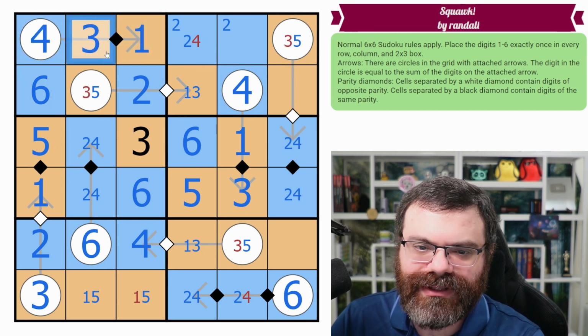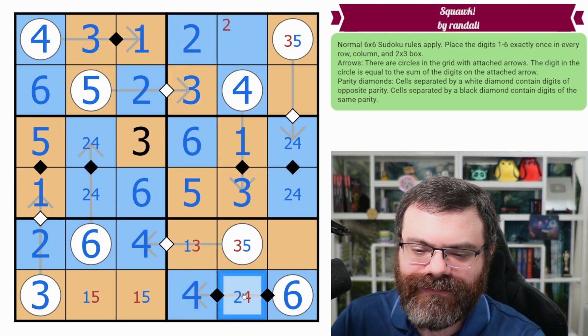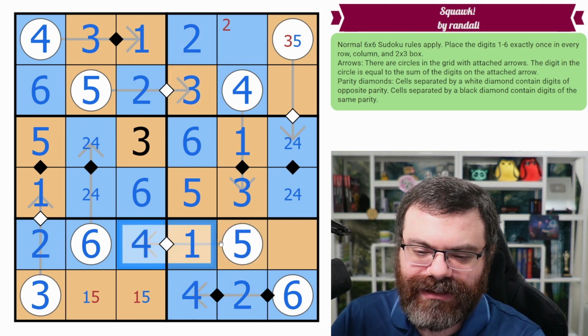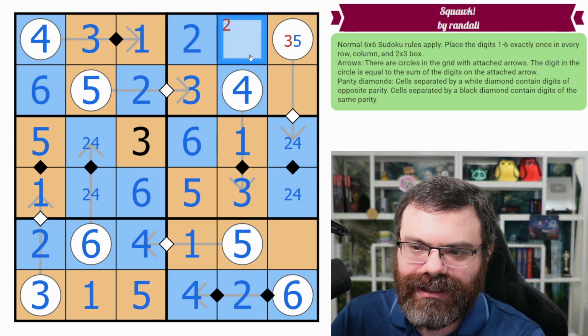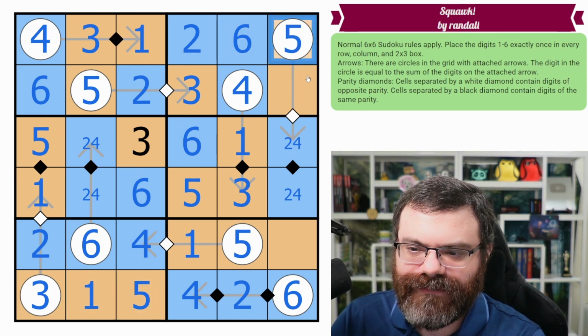We actually know the order. That's 1 and 3. That's 5. 2 plus 3 is 5. That's a 2. We get our 4 and our 2. We get our 1 and our 5. That all works out. That's 5 and 1. This is the 6. We get our 5 here.